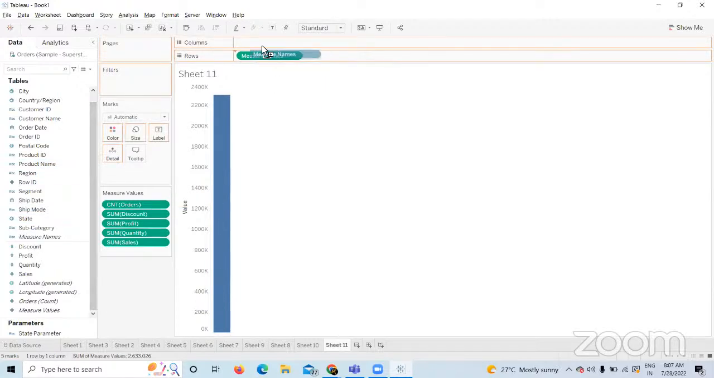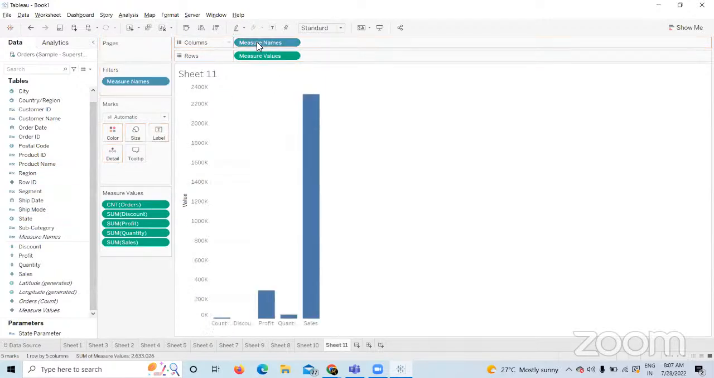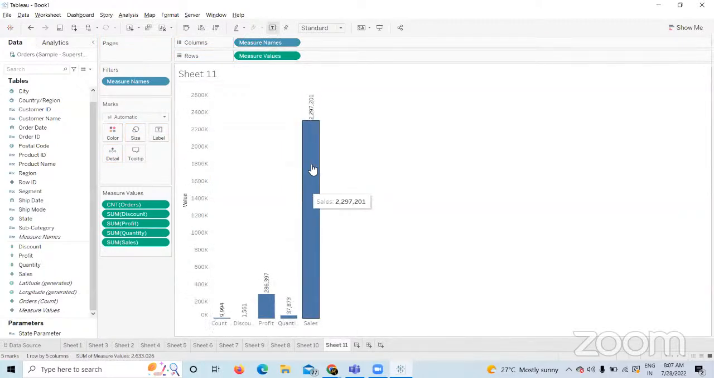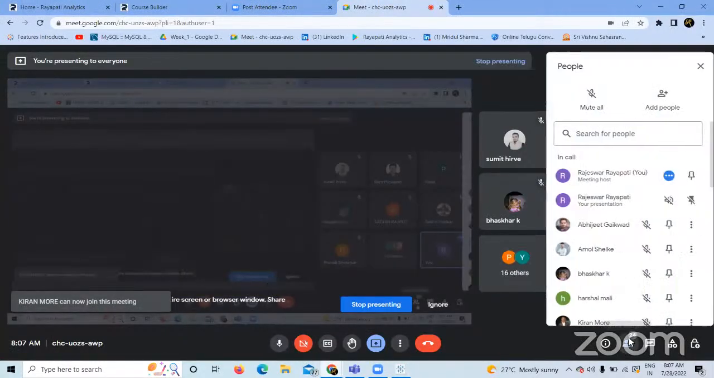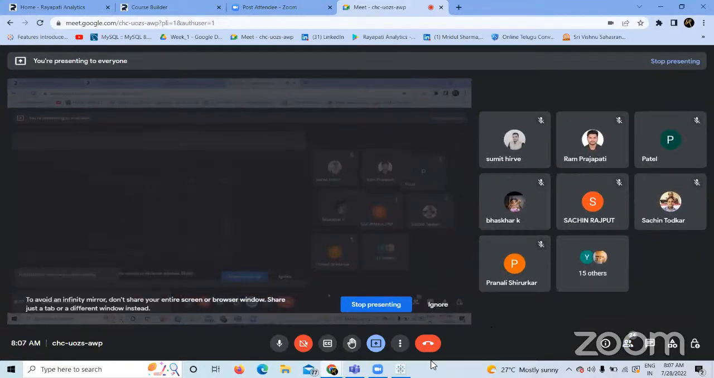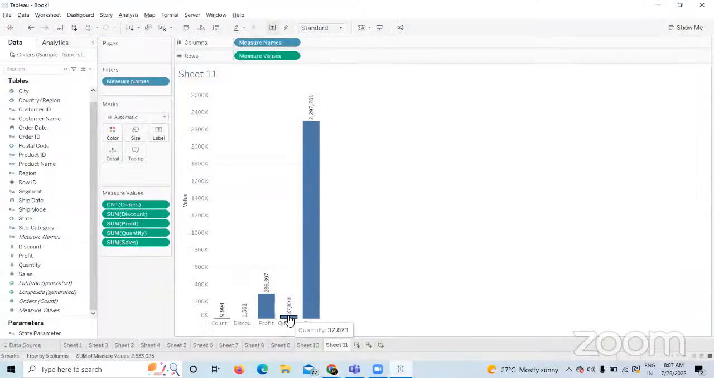No. But when I'm bringing my measure names, when I'm dropping them in the columns, now what is my sales? What is my quantity? Let me click on this. What is the total sales that I'm having in the superstore? What is the total quantity that is there? What is the total profit? What is the total discount? What is the total count? Total count means how many rows you are having. Those headers are coming from measure names.